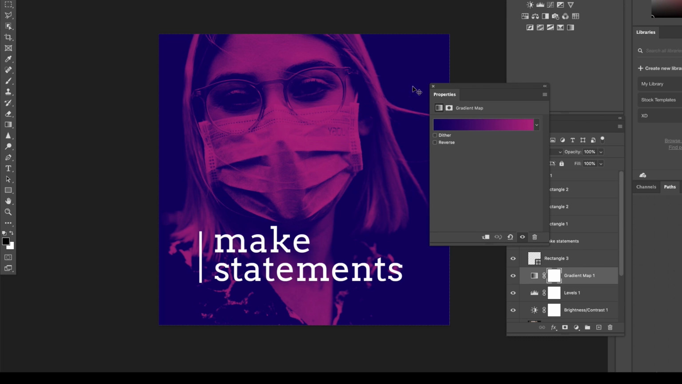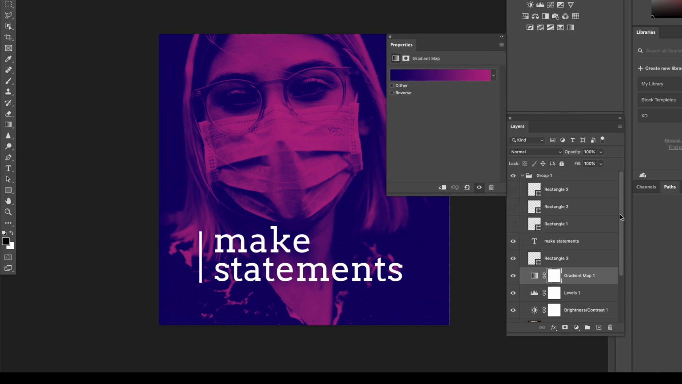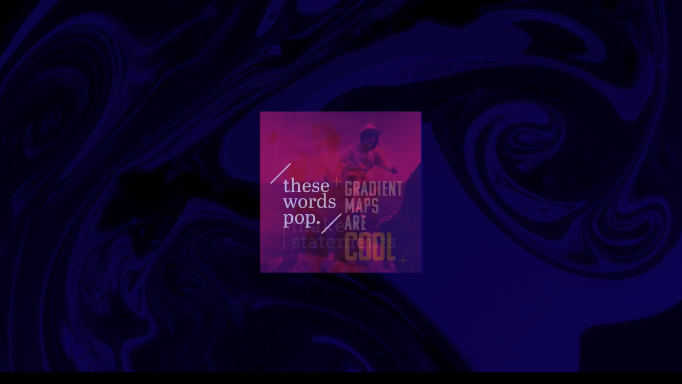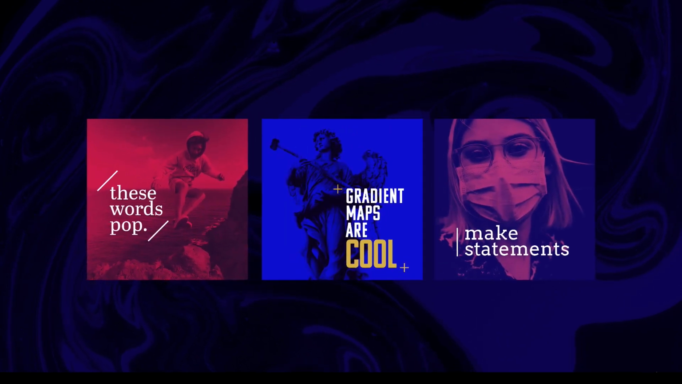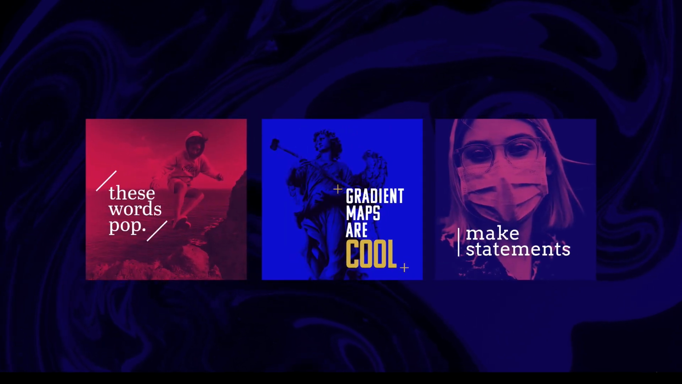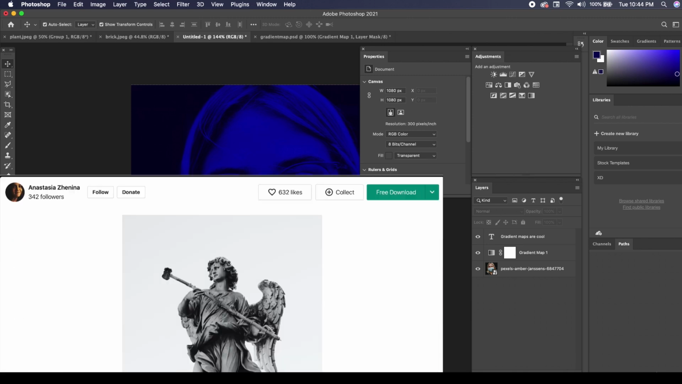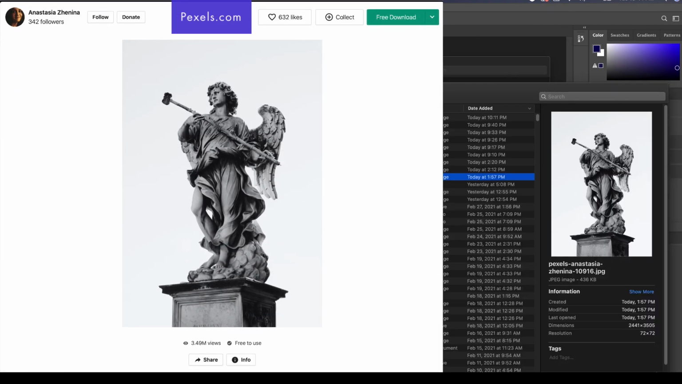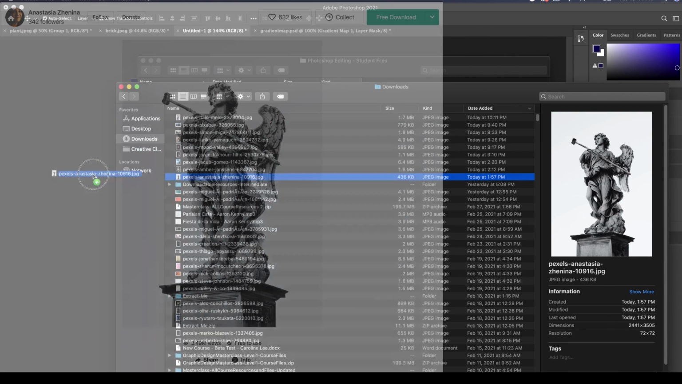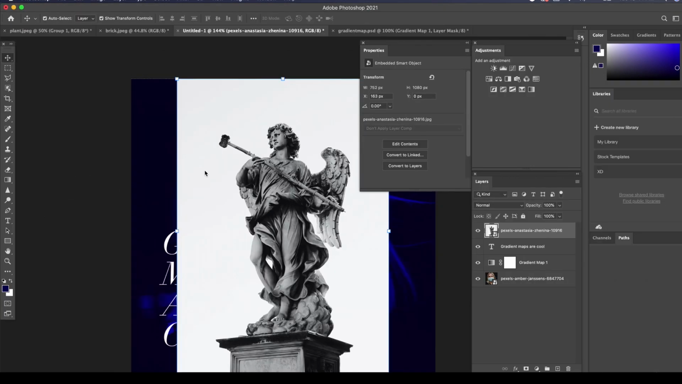So let's move on. Let's do something a little bit different. Let's go back a couple of steps when we had our blue gradient map. Let's add a different photo from pexels.com. I found this really neat statue photo that might look nice. You can find any other photo of your choice to use. I'm going to bring this in.